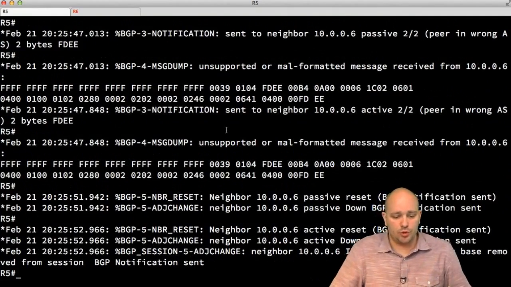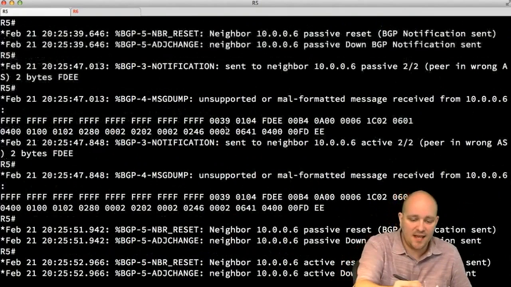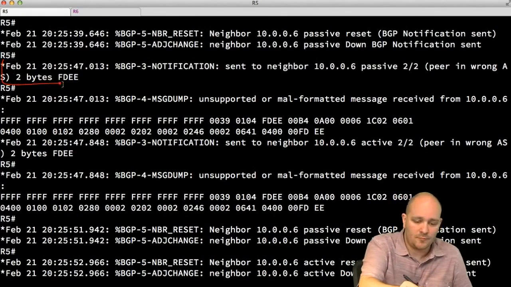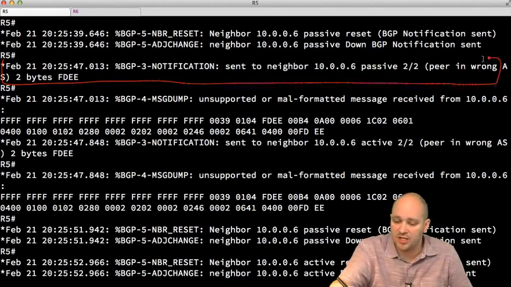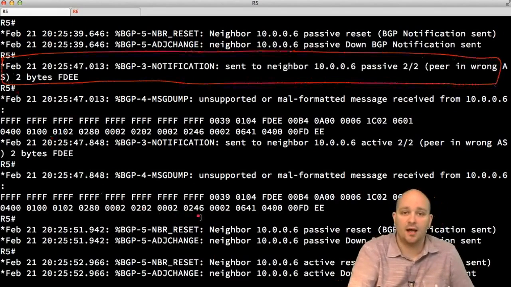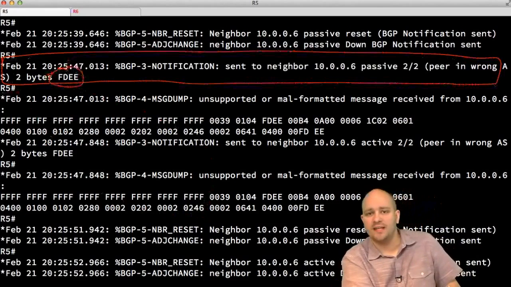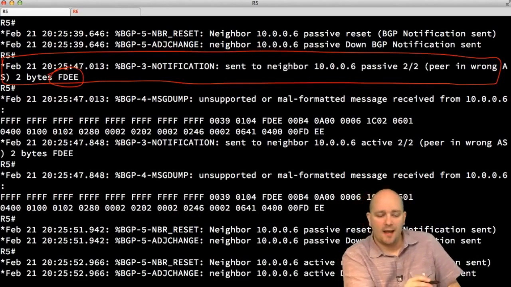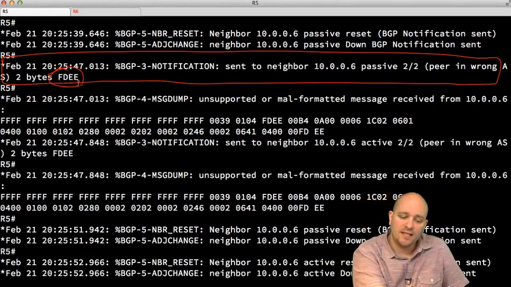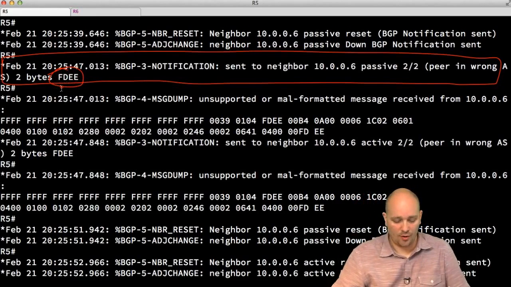Now, one thing that I want to show you here is this error message. With this error message, we are telling our neighbor that, hey, you are in the wrong AS. I'm not expecting you here. With this message, we can decode what the neighbor was configured to be in. Let me show you how you can do that.